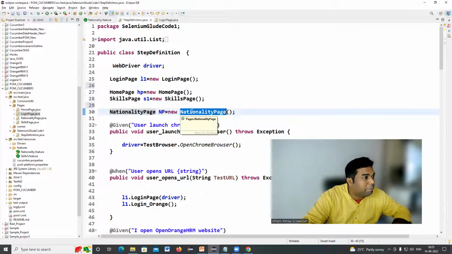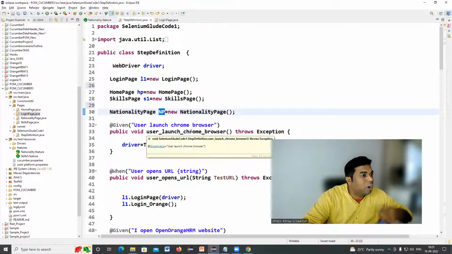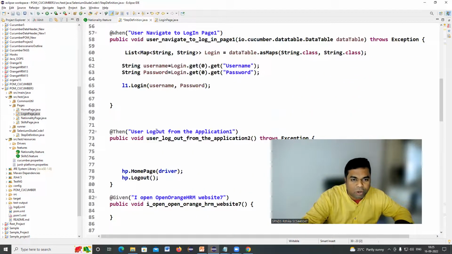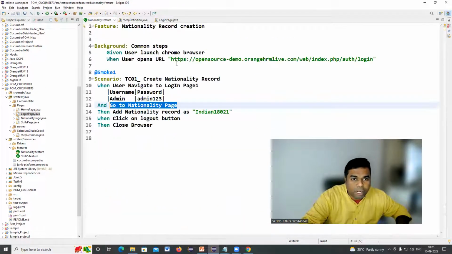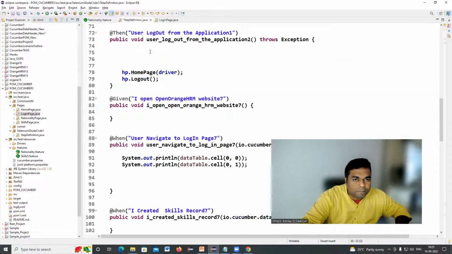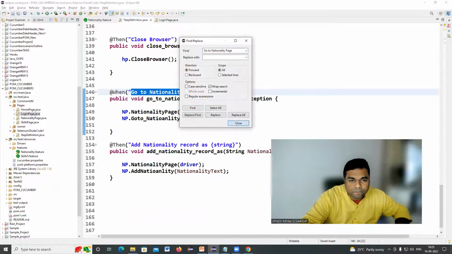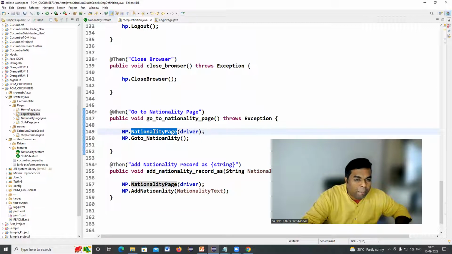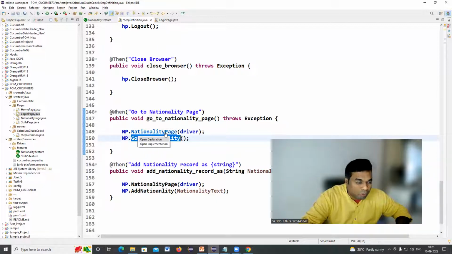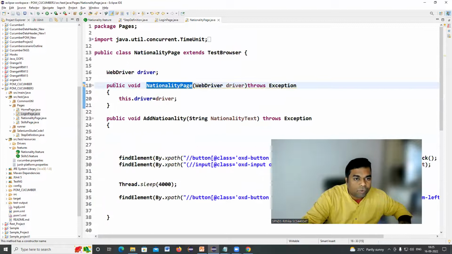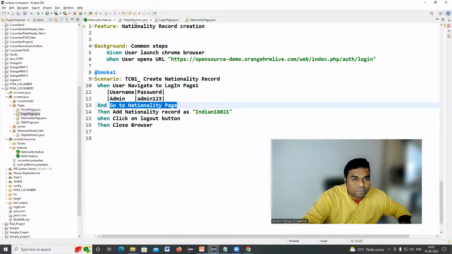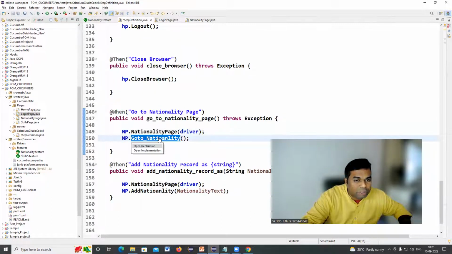NP is equal to new nationality page. And once I create the object, dot method name, if it is a non-static method, I can call it directly. So for the corresponding method implementation, go to nationality page here, Control F, Control V. So here first I am calling nationality page comma driver. And after that, I'm calling the method name, go to nationality method. I'm pressing the control button and clicking. So first I'm calling this nationality page method, and after that I am calling whichever method I want to execute, go to nationality.